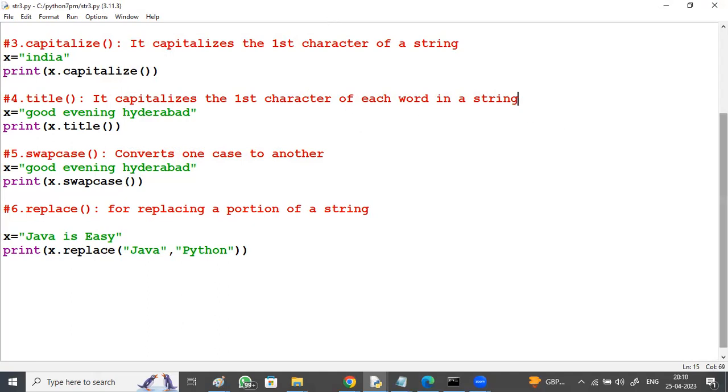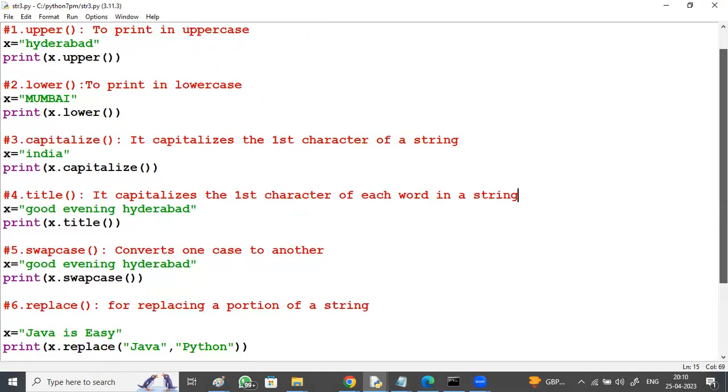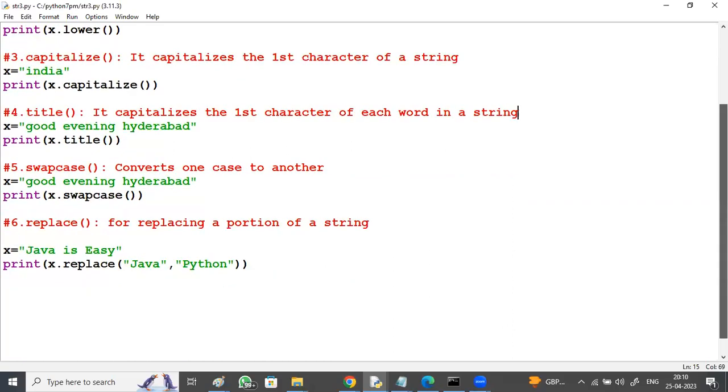Okay. So in this way, we have got many more methods, not only upper, lower, capitalize, title, swap case, replace, count method, format method, find method, strip method, join method, starts with, ends with. Many more string methods are there. We'll be discussing all those in brief. Not only string methods, we have got string functions and string special characters. So tomorrow also our discussion will be on strings.